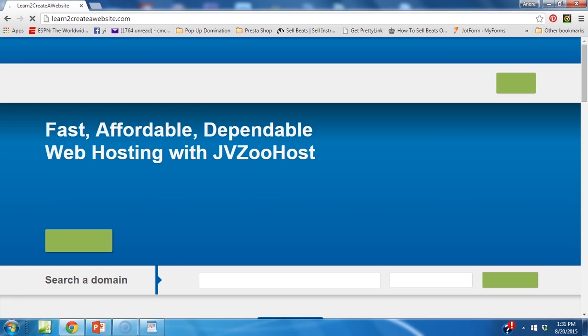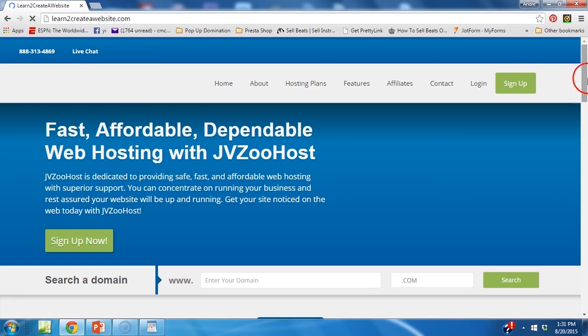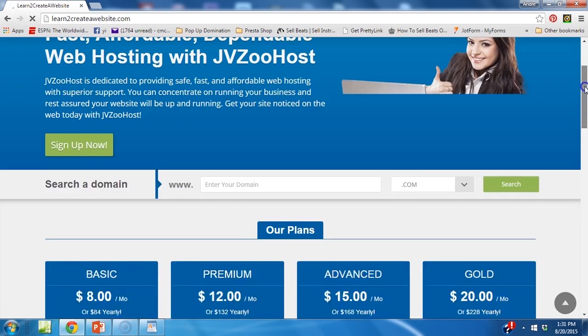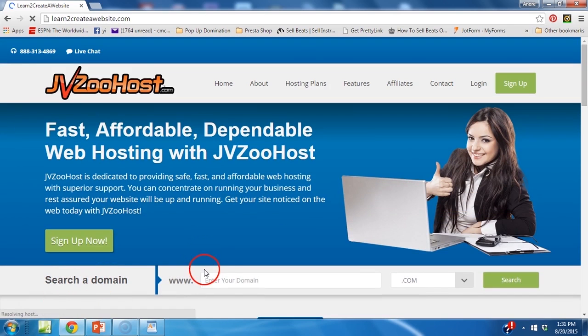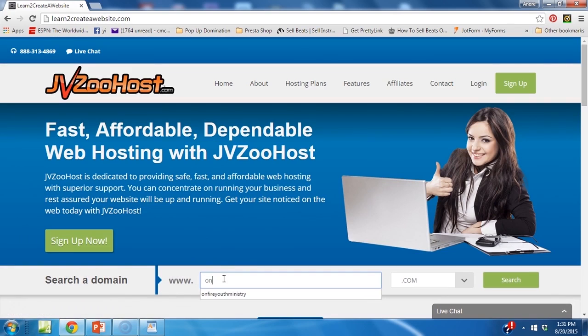So our first priority is going to be onfireyouthministry.com. What you want to do is you see where it says search a domain. You click right there. So let's type On Fire Youth Ministry, and we're going to hit search. Then it's going to take you to another page where you're going to check the availability. So let's go ahead and see when that comes up.